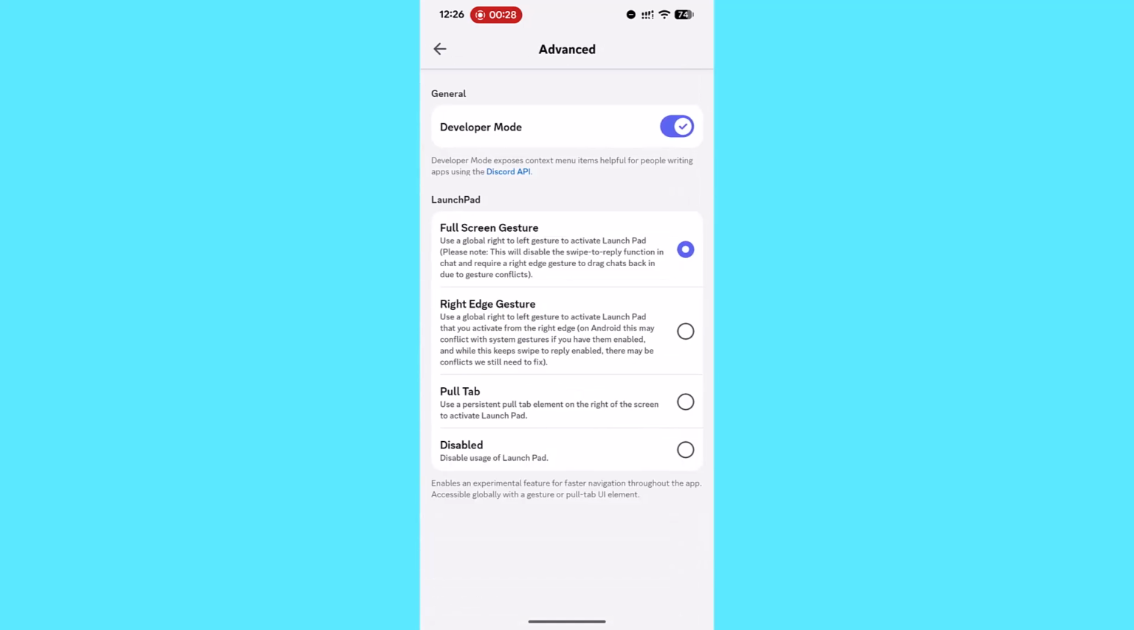There it is. And in order to enable the advanced option, you could go ahead and enable the full screen gestures, right edge gestures, pull tab, and disable this as well.